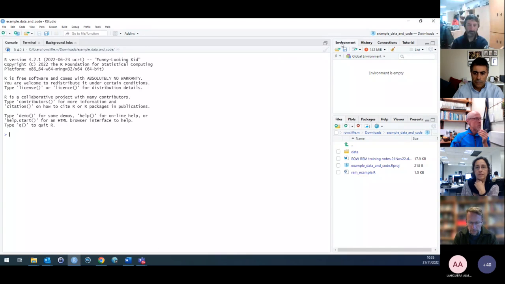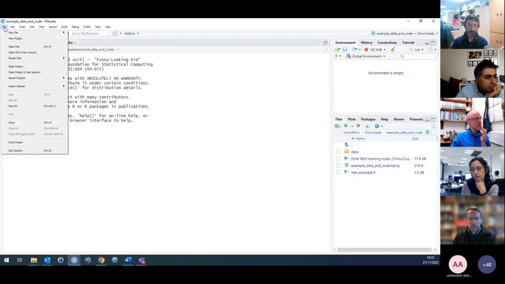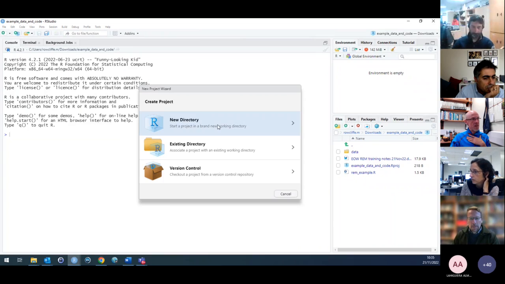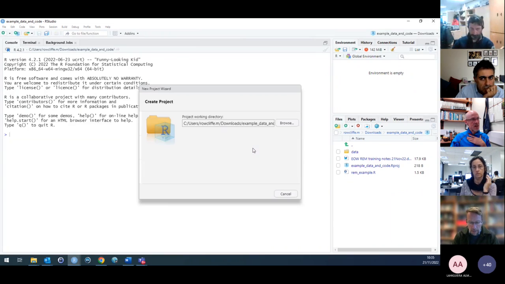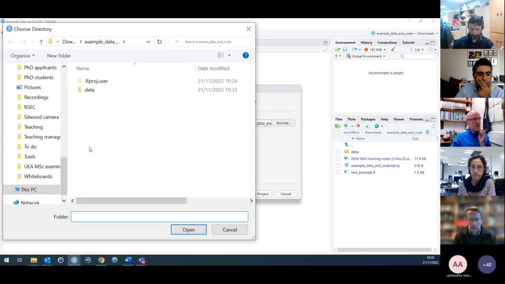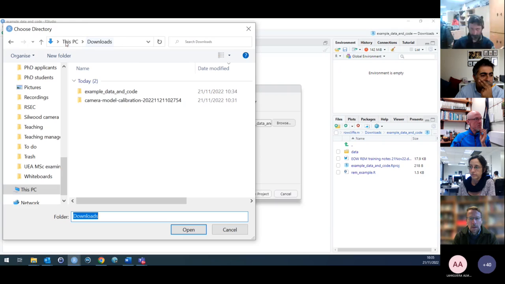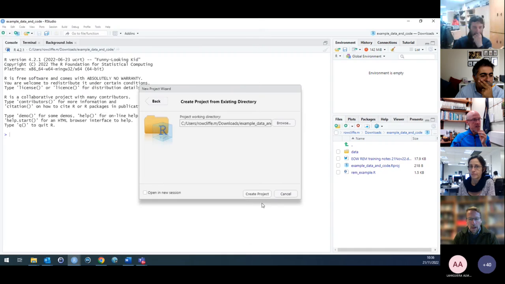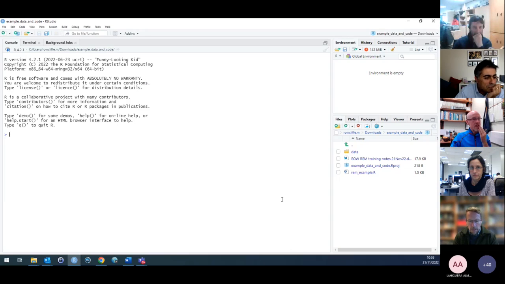So what I did there was once I'd fired up RStudio, I went to the File menu and clicked on New Project. And then chose to link that with an existing directory, and then browsed to the example data and code folder, which I just extracted from the zip file. So I've already done that, so I won't do it again. Once I've done that, I click Create Project. And that now creates a project.